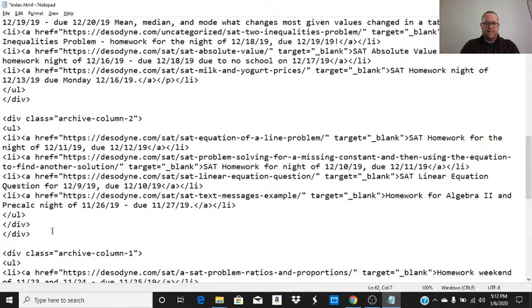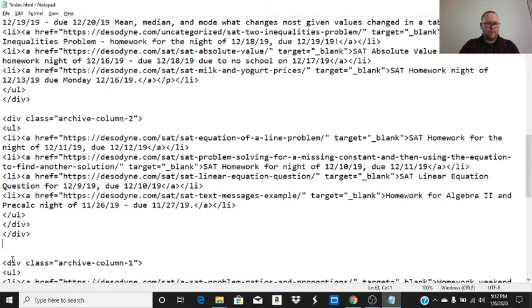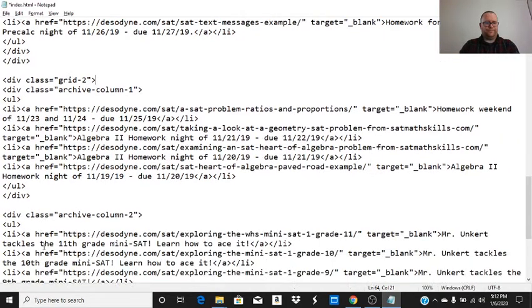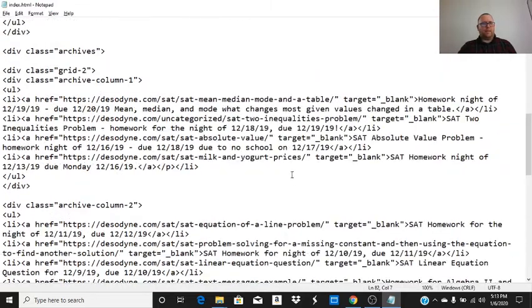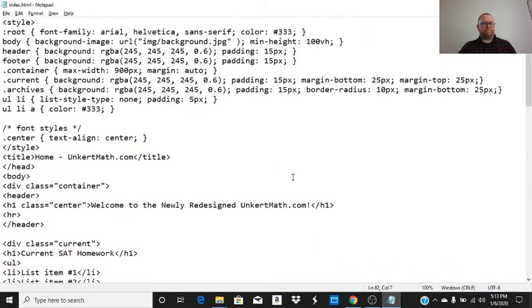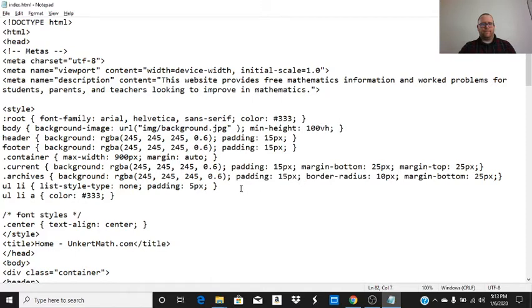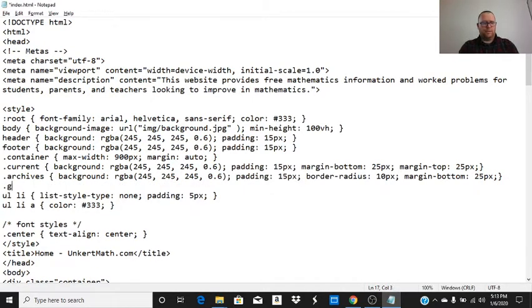Okay. And we'll go down here, and we'll go div class equals grid 2, and we'll close it out right after here, after the archive column 2. Okay. Up in the style, go to grid 2, and we're going to do the display of grid.